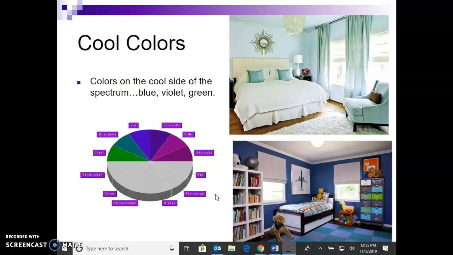Then we have cool colors, which are blue, violet, and green. So on your color wheel, you can color all the way from green, blue-green, blue, blue-violet, violet, and red-violet.